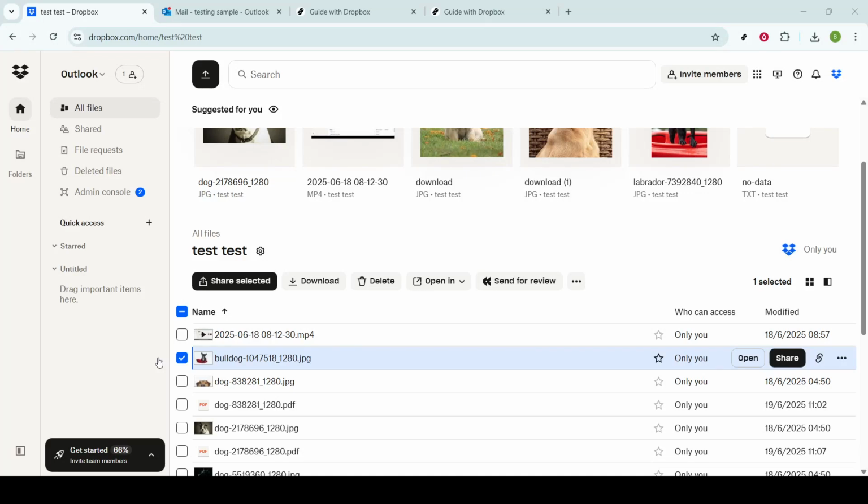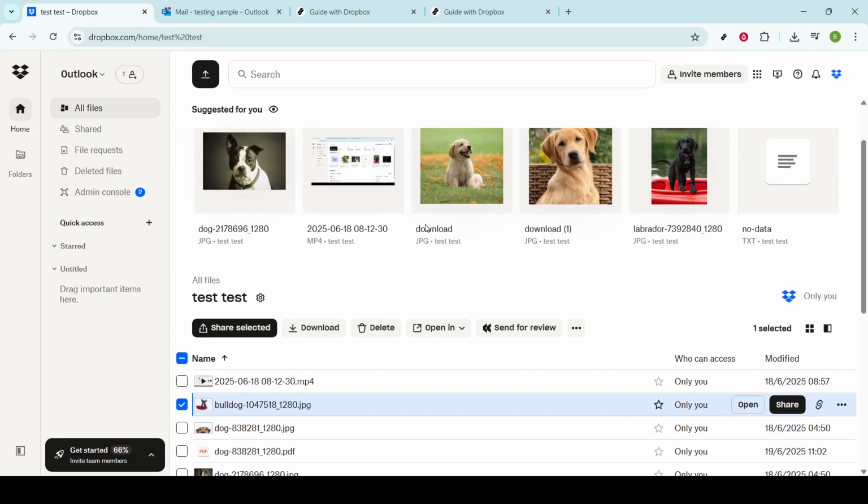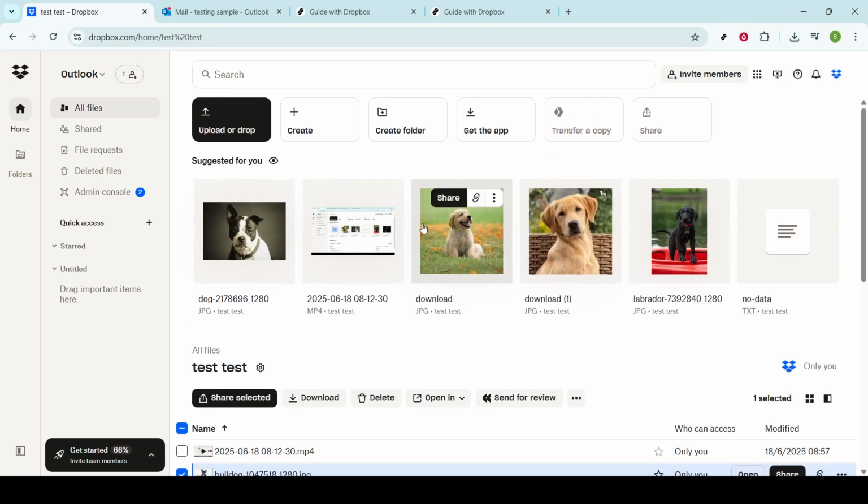In today's video, I'm going to teach you how to make a Dropbox folder public. If you're looking to share information or collaborate with others using Dropbox, one of the most efficient ways is to make a folder publicly accessible. It's a simple process, and I'll walk you through each step so you can do it effortlessly.